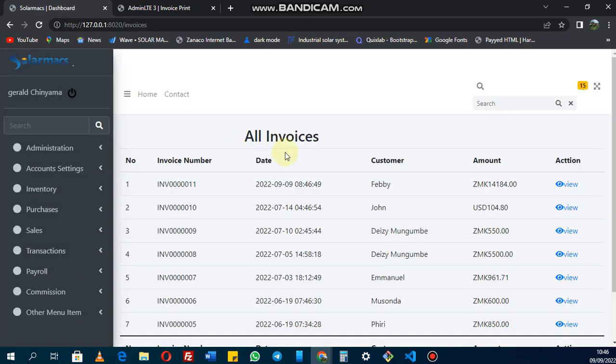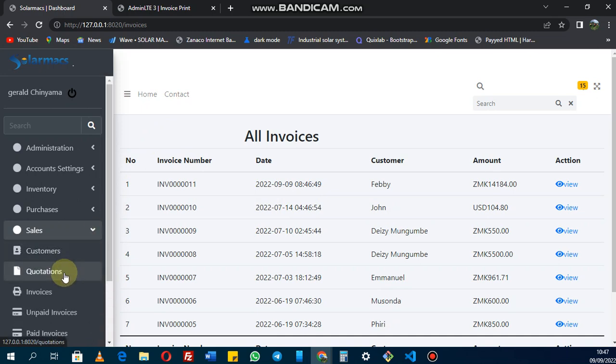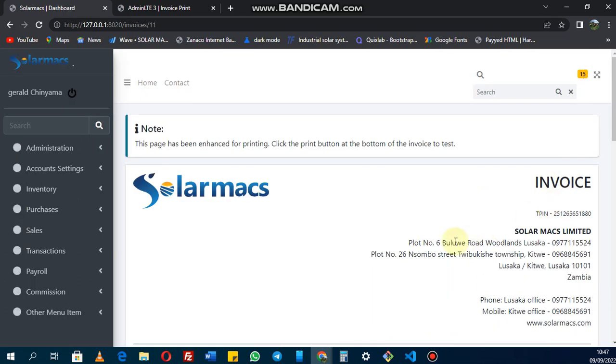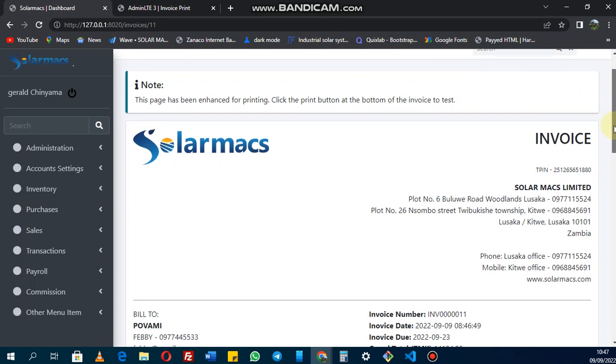So the invoice has been generated and the system takes us direct to the invoices page. So as you can see, this is the invoice, the latest invoice, and these are the other invoices. It's the same thing again. If I click on sales, I go where we did quotations. If I go on invoices, it will take me to the same page. So if I want to view, I can view this invoice. Of course, you can't edit an invoice. It can only be done on the quotations part.